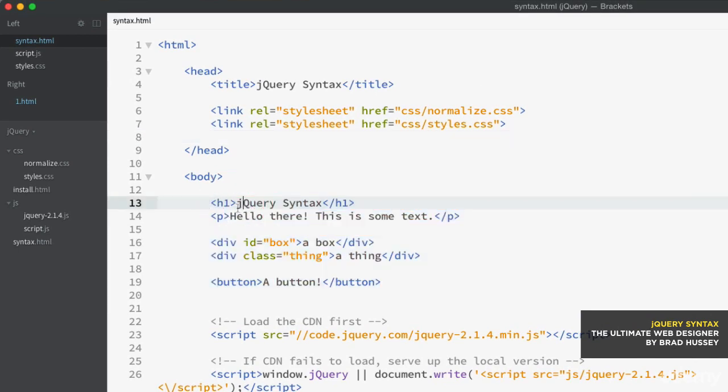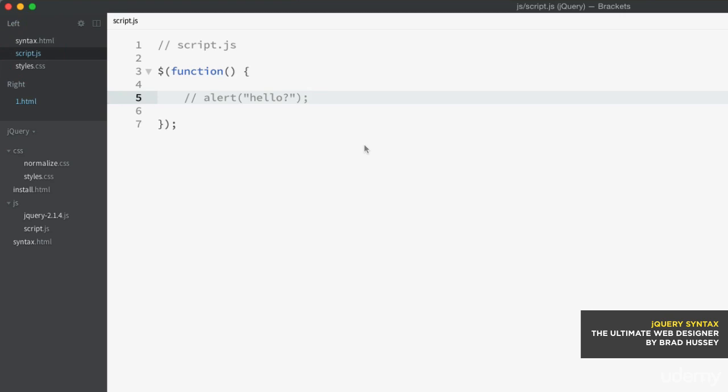That's why we have this here. So just a quick rundown. We got our HTML here. We linked up normalize and styles.css. We of course have our CDN and our local version of jQuery, and then a script down here in the JS folder. And in the script.js, we already added that, and I commented out the hello alert because we won't be needing that every time the page refreshes. And now that you're up to speed, we're going to jump a little bit more in here.